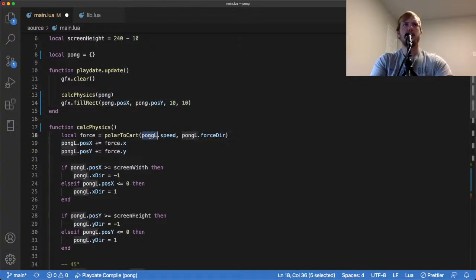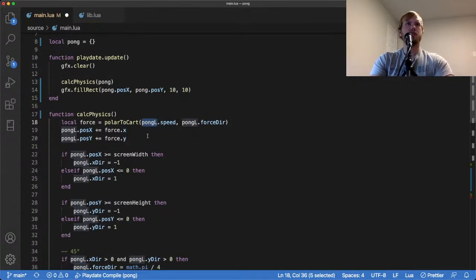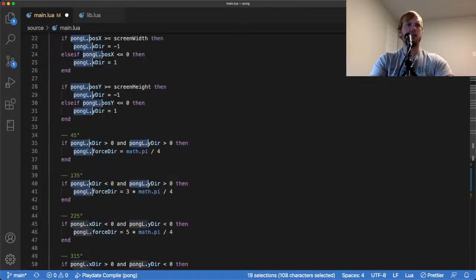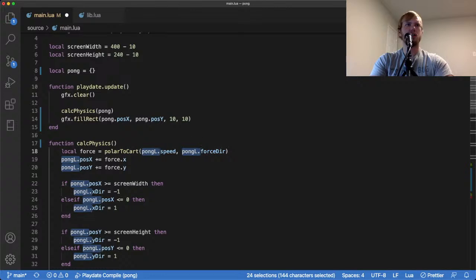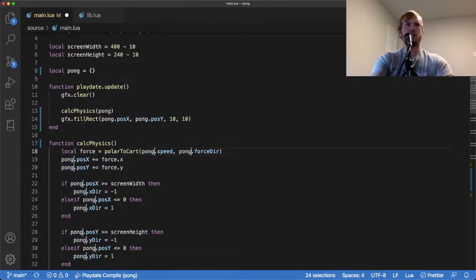That way it'll just be passed through into that. So I'll say that we'll just go ahead and get rid of this Pong L. I want to change this name to just be Pong. So let's go ahead and select all those and just get rid of that. So it's just Pong now. So that's good. We'll take this out of here.